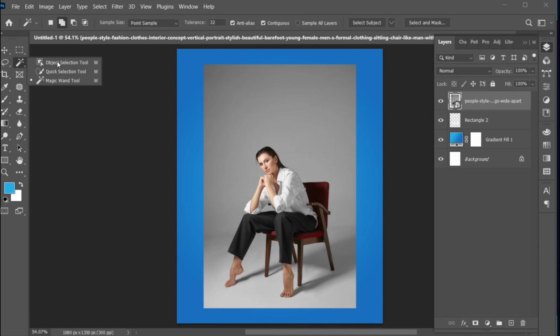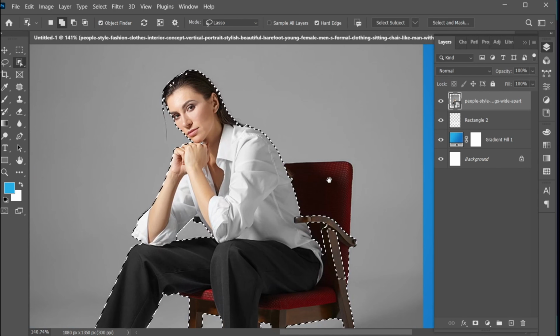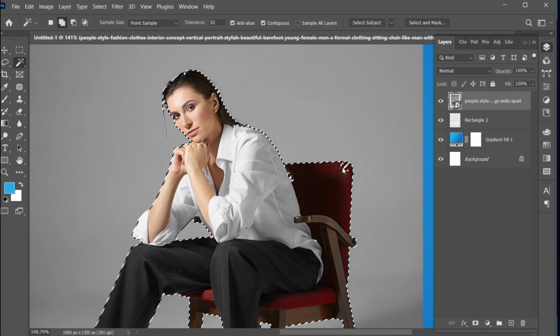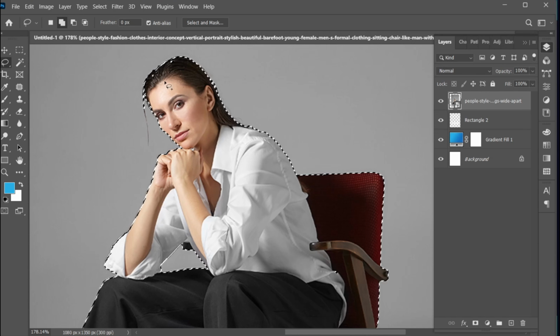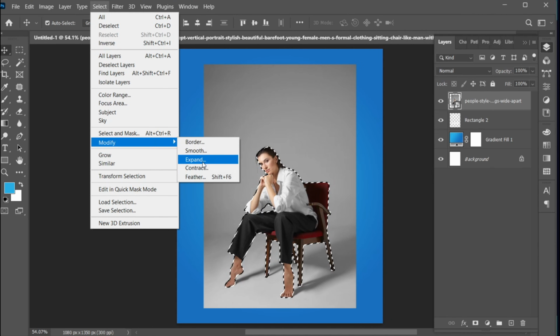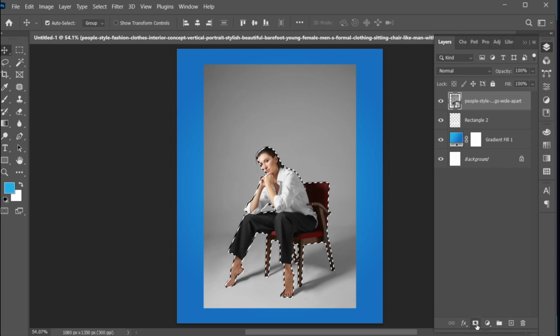Go to the Object Selection tool, and make a rough selection of subject. Do some manual selection if it needs. Go to the Select menu, Modify, and then Contract. Set it 1, and hit OK. Then add a layer mask to it.